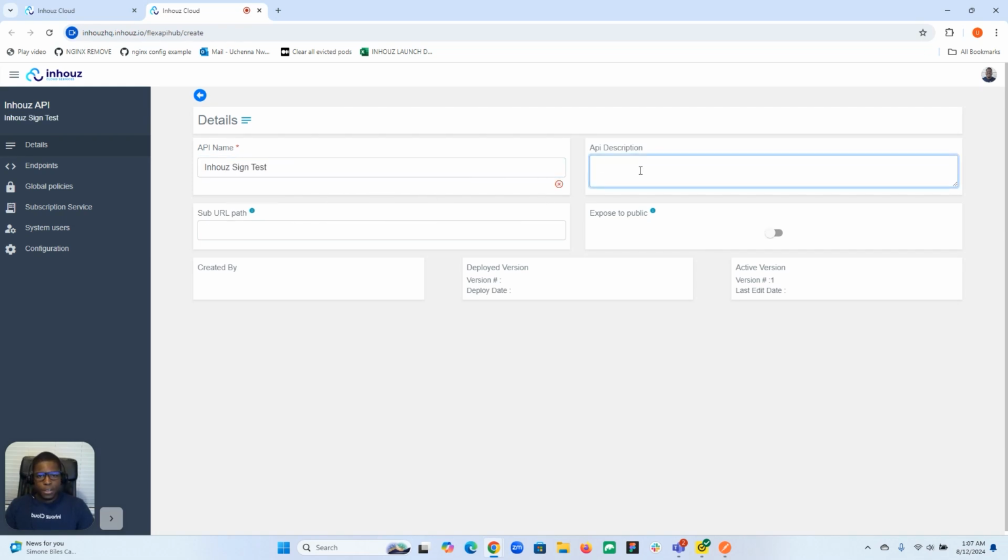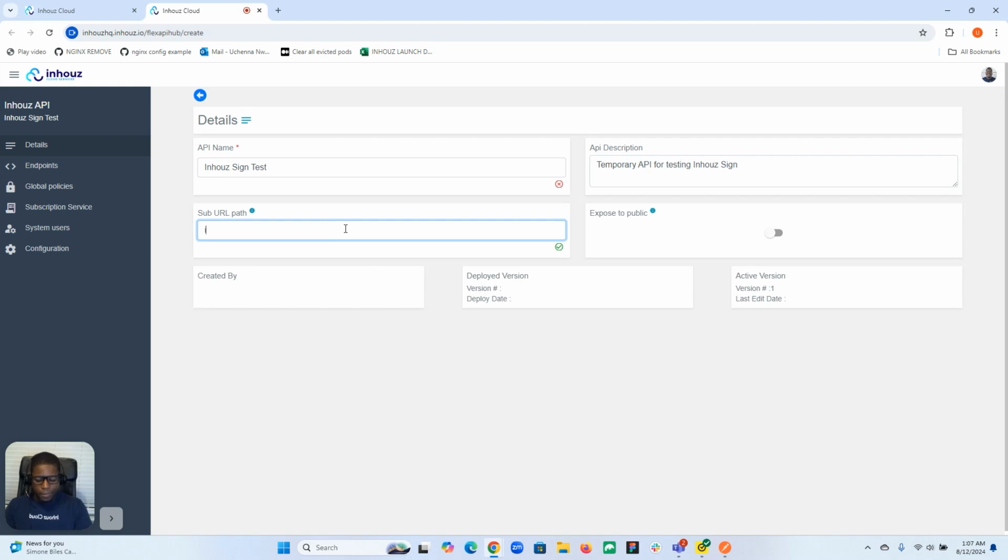And this is just going to be a temporary API for testing Inhouz sign. Give it a sub path of Inhouz sign test. I am going to expose this to the public, so we're not going to be doing any authentication or anything like that.